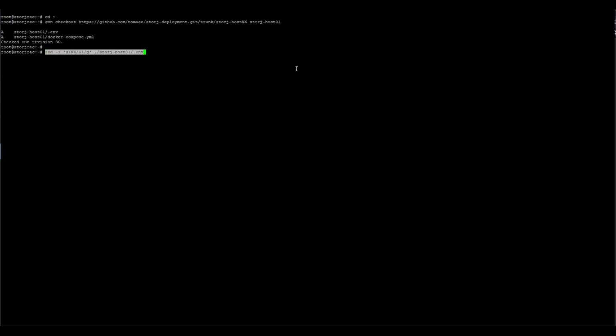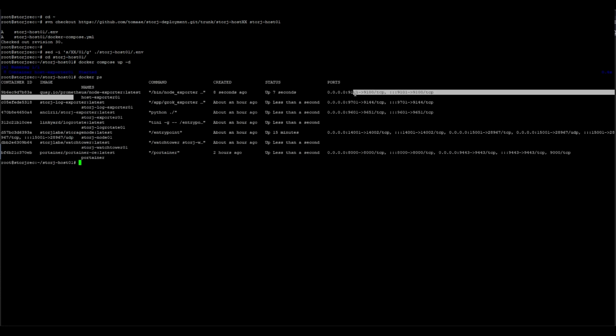Next, we are going to deploy host exporter, which is used to gather Docker host statistics. So let's make sure we are in our home directory again, and then we need to check out code from our GitHub under the name storj-host01. We will again use sed to replace xx with 01 in our environment file. There is nothing in the environment file except a host number. Let's go into directory and deploy. That's done. Now we can check if it is running. You can see that everything is fine.